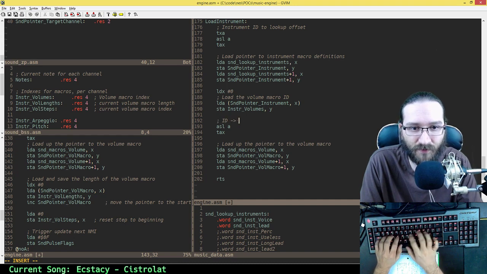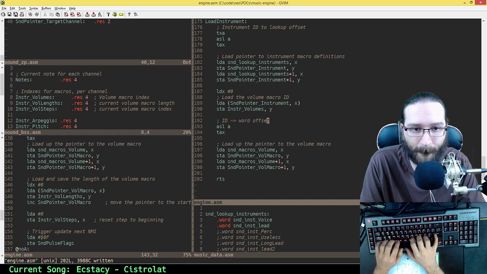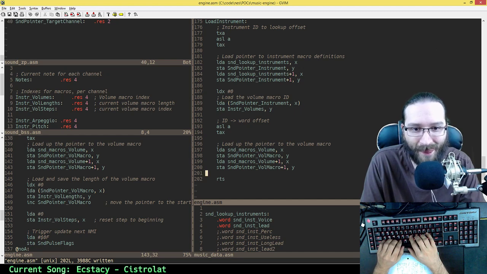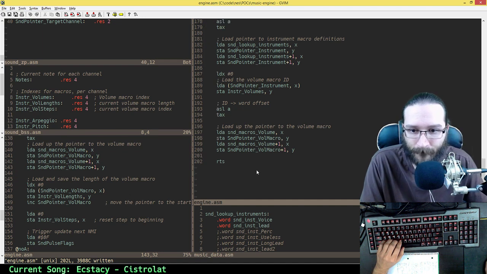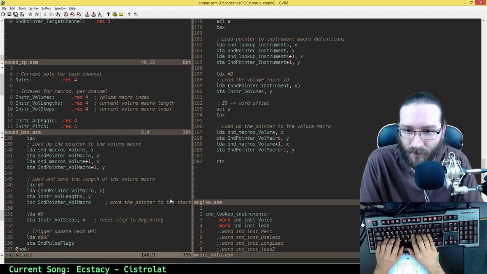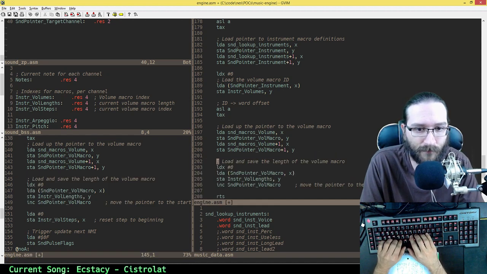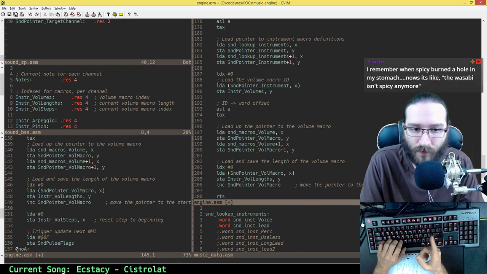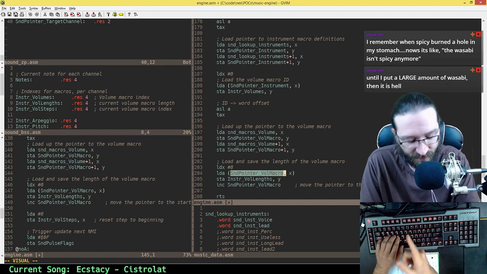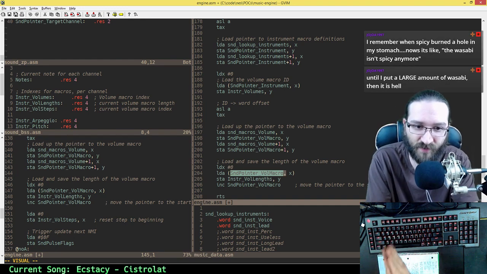I need to word offset. Load and save the length of the volume macro. Okay. Why are we loading up 0 here? Because this is, what's it? This is the pointer to the start of that macro.